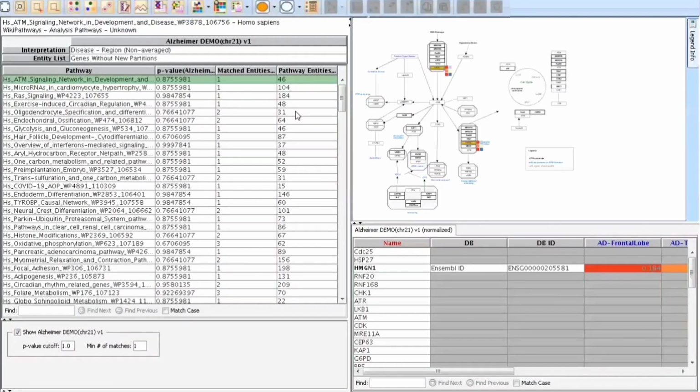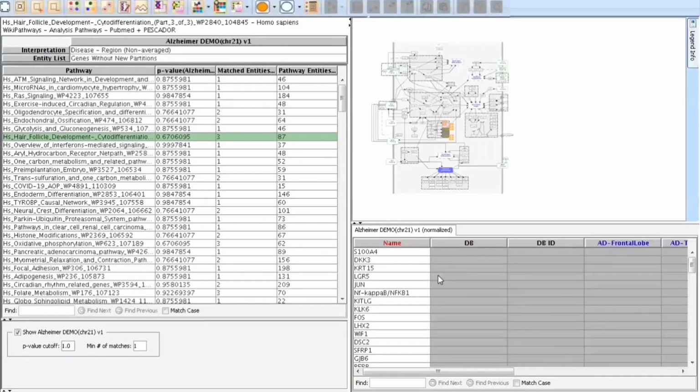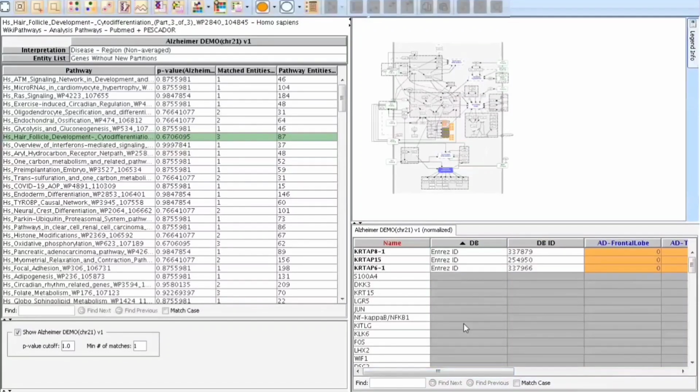Here is the filter panel, where you can filter pathway lists by p-value cutoff or the minimum number of matches for each input entity list in order to identify significant pathways. A schematic representation of a pathway is displayed in the pathway viewer. Double-click on each pathway and the pathway will be displayed in the pathway viewer. This is the heat map pane. All the pathway entities of the experiment type in the pathway entity column are listed here.